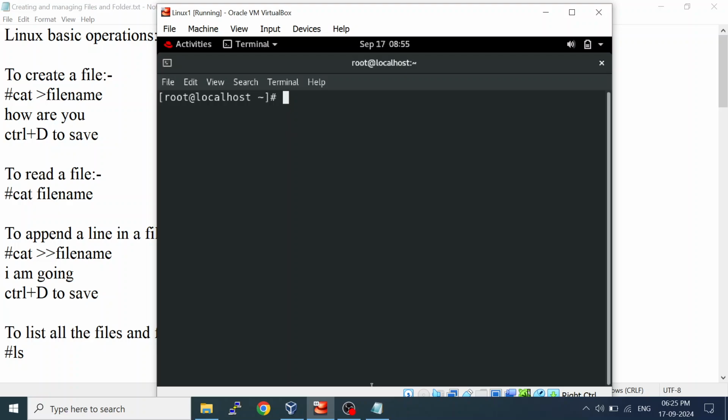Okay, so the first command we have is cat. The cat command is used for only three purposes, not more than three. Okay, the first purpose is if you want to create a file. Which file? Text file only, not any other type of file. So if you want to create a text file, you can use the command cat. So cat space greater than file name.